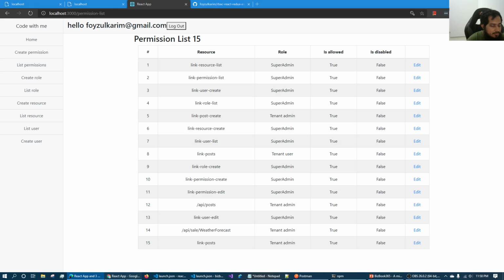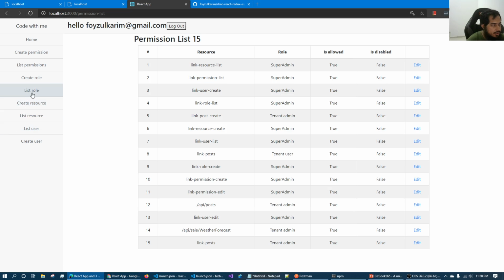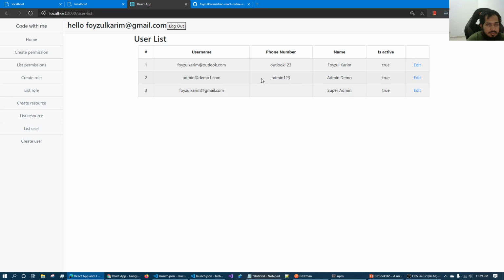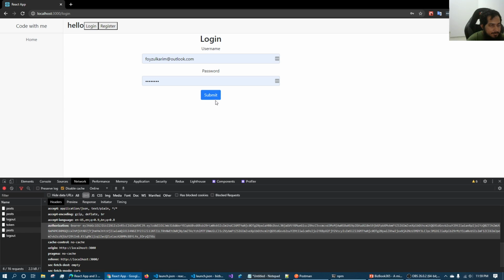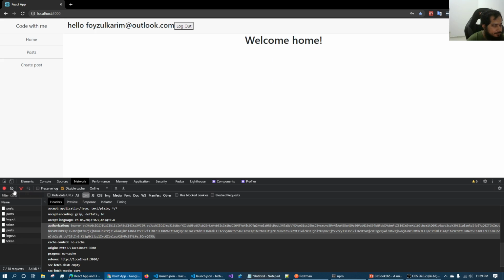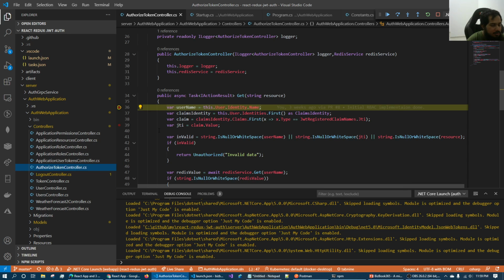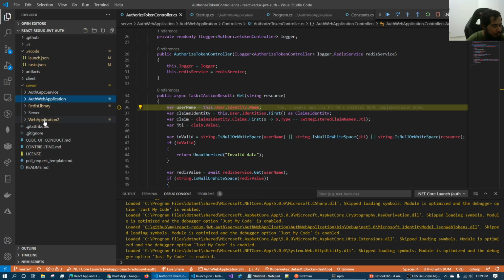Okay, now if I log in with the Outlook, that is a tenant admin, how can I know it is a tenant admin? And we have the user, okay, I'm not showing it here, but if I go here, see, it is a tenant admin Outlook. So what happens is, if I go to post, see, this post is actually coming to this web application.